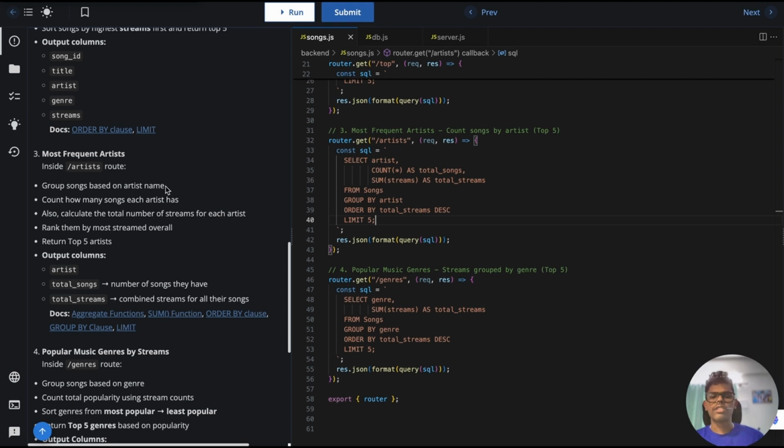All right. First, select artist. So we have to select the artist, followed by the total number of songs that artist has, using count star. And now, sum of streams. So this basically shows the total number of streams, the total number of times the songs of that particular artist have been played. Now, this is from the songs table, group by artist name. So we now have the artist with the songs. Order by, so basically we arrange in descending order of the total streams, the number of times the songs have been played, limit to top five. We'll get the top artists.